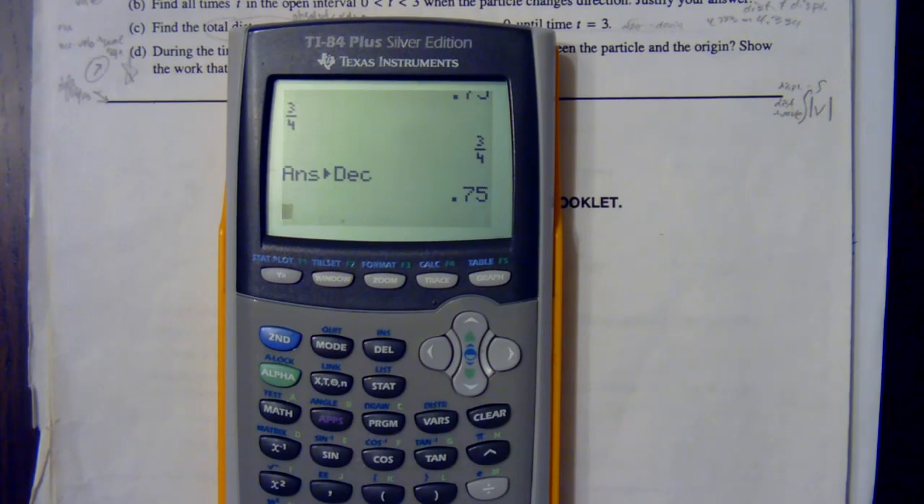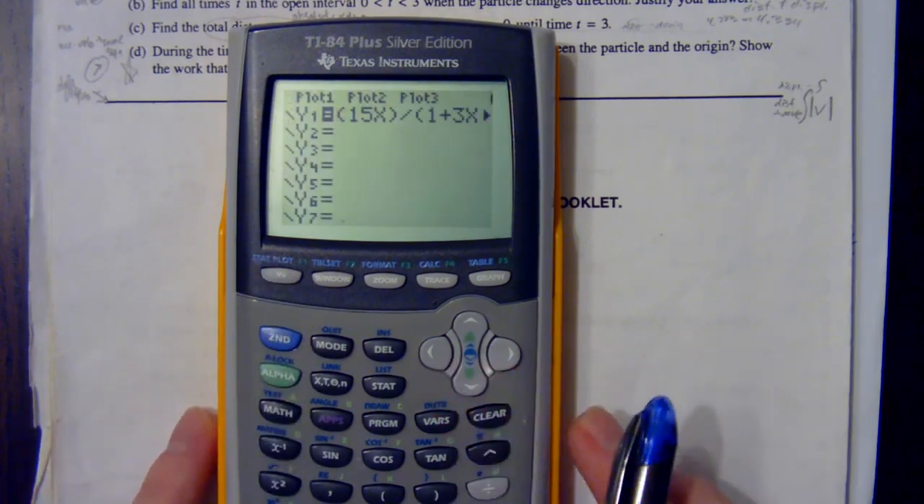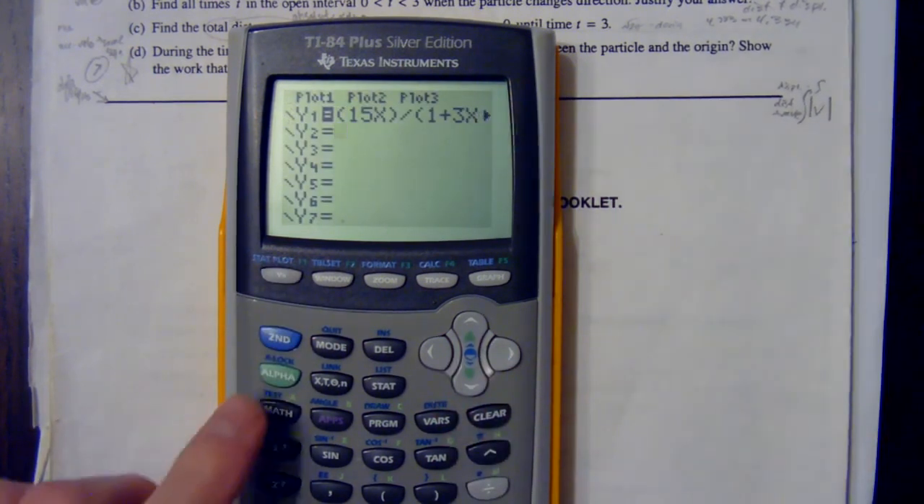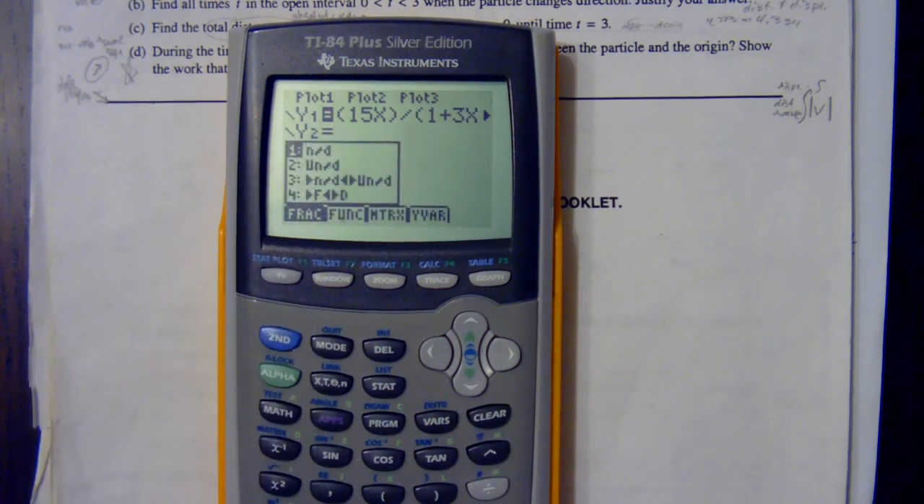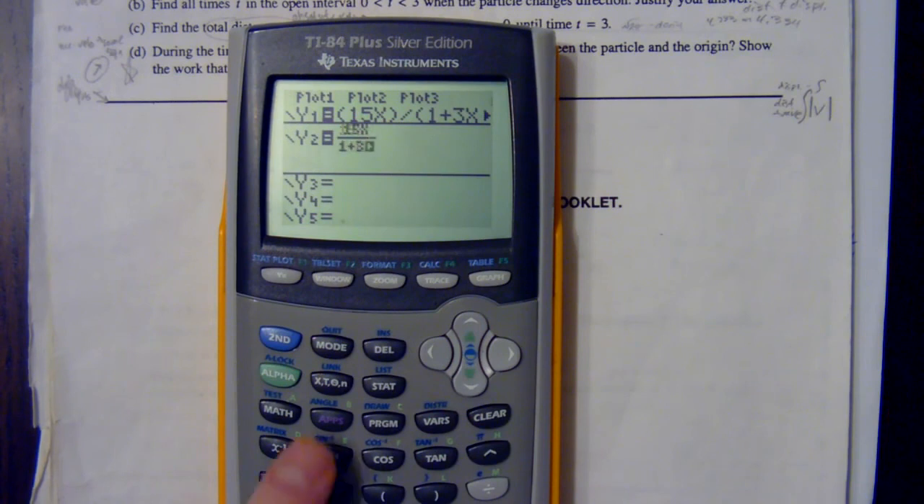You can use that also if you have to graph. Like if I want to graph that fraction right there, I can actually hit alpha y equals first and hit that. And then I could put in the 15x over the 1 plus 3x that way. And so that's kind of helpful sometimes. And then you can get that to show up on your screen here, right?